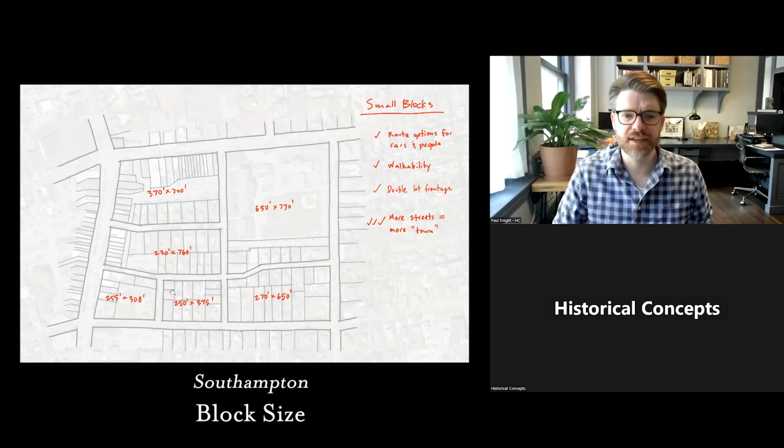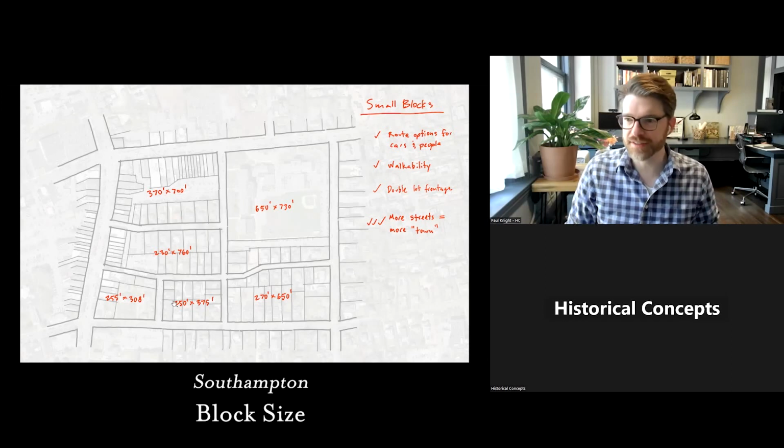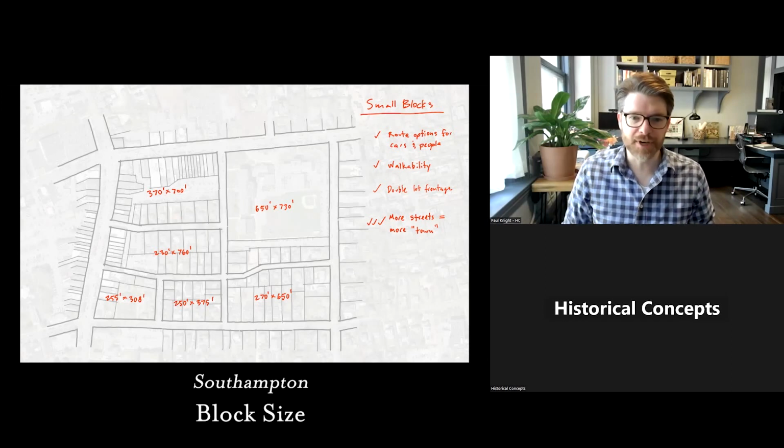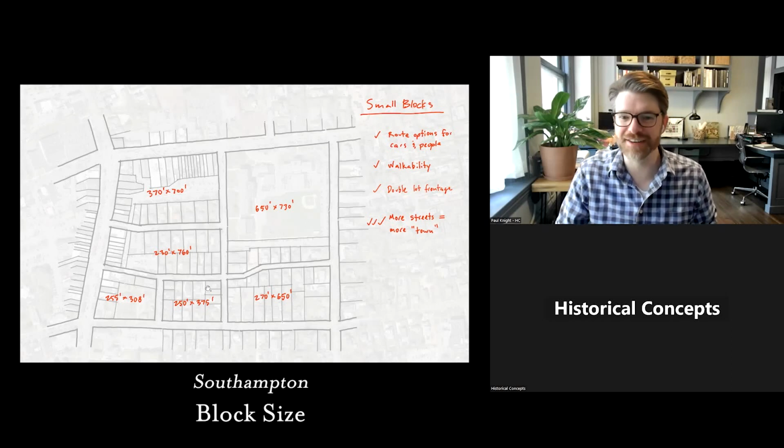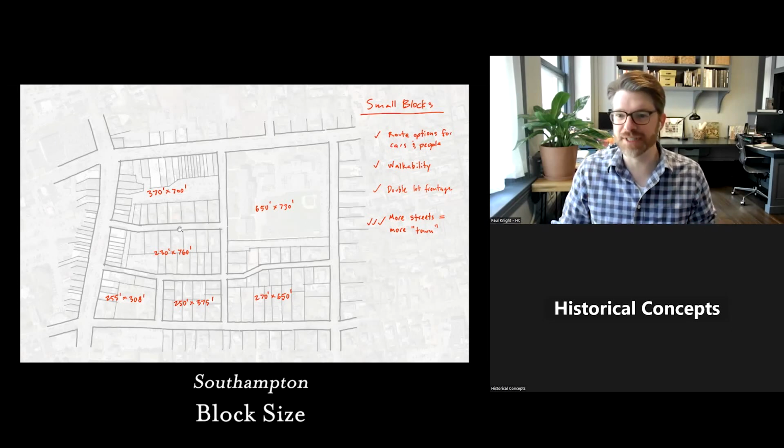And lastly, the smaller the blocks, the more streets you have, and the more streets you have means you actually have more town. So when you think about the places that you live or you visit, you're experiencing those places from the street. When you travel to Paris, you marvel at Paris from its streets. It's the necessary fabric that opens up a town for development and ice cream shops and beautiful buildings and all those things.